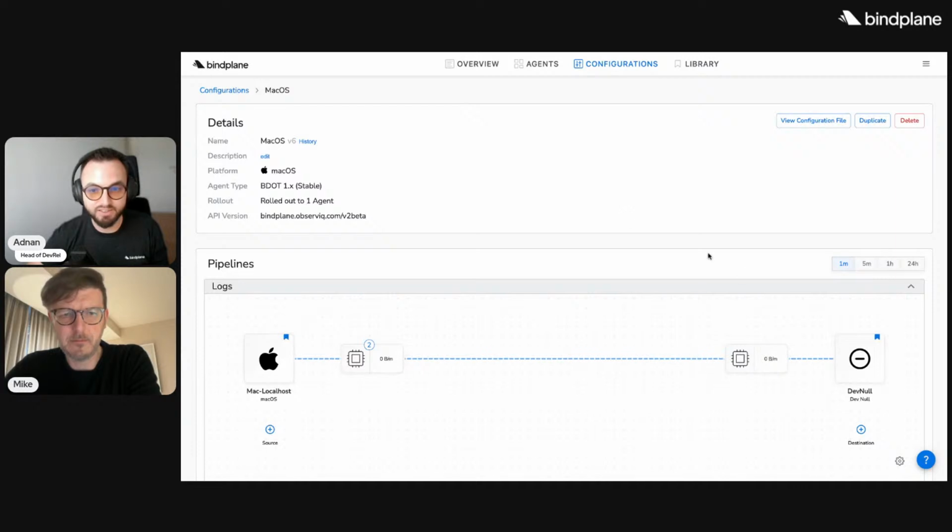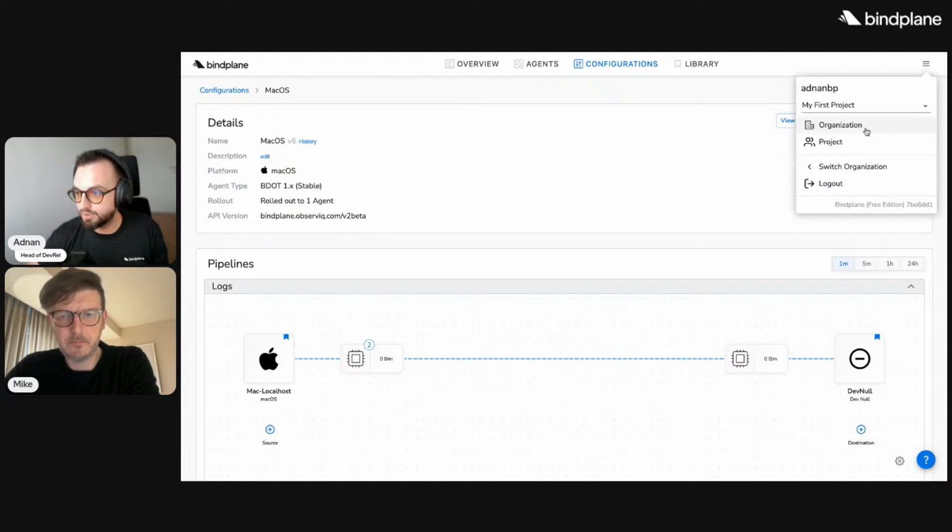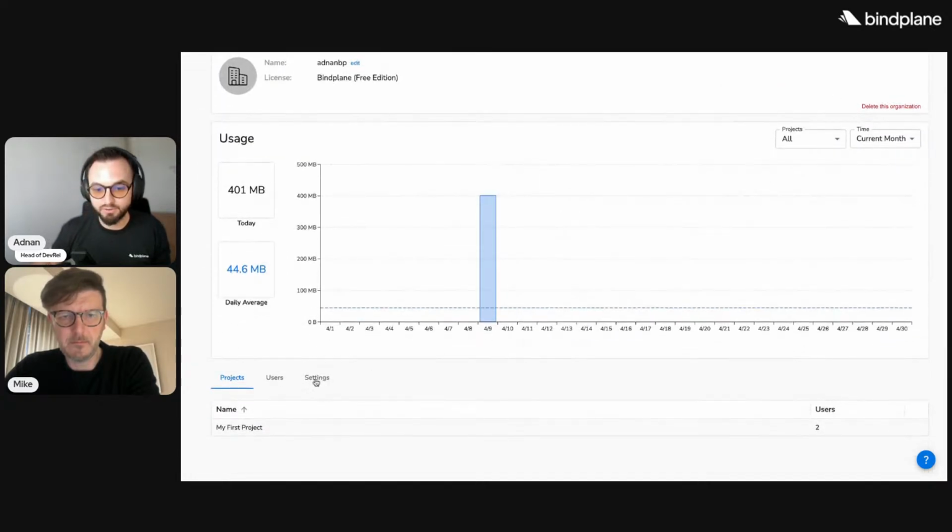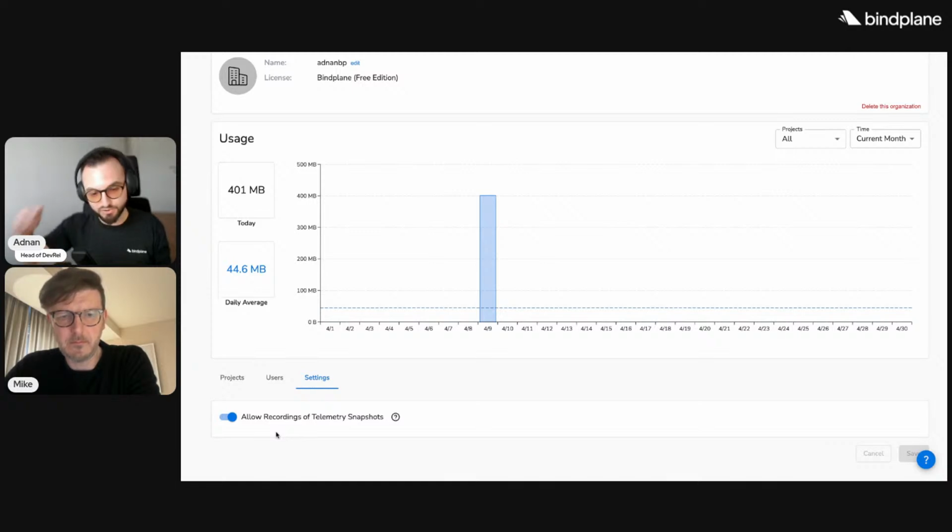And that's specifically the way to record snapshots. Essentially, the way you do it is you jump into your organization and then you go down to settings and you just toggle this little allow recordings of telemetry snapshots. And that's pretty much all you need.